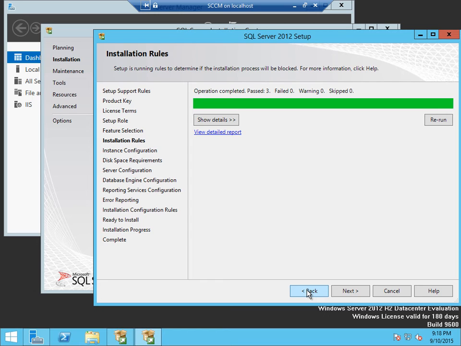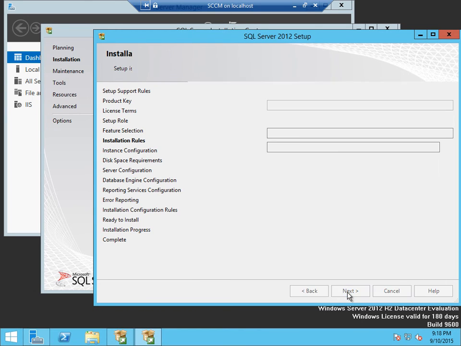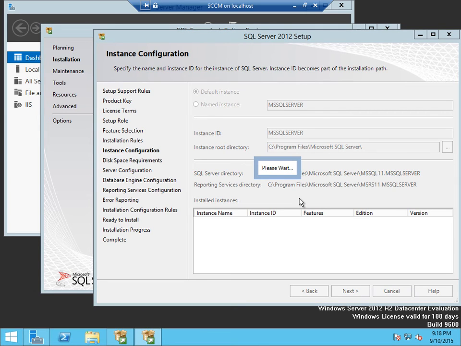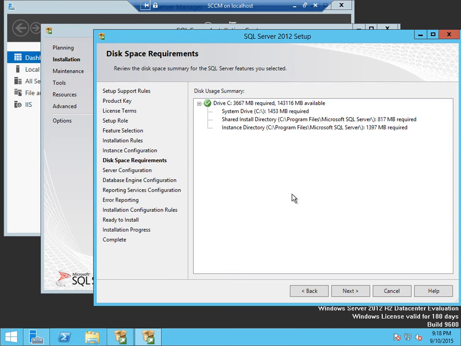Okay, guys, we're going to leave the default instance. No changes there. We're not going to change anything with the disk space. Guys, and we're not even going to get to the install today.